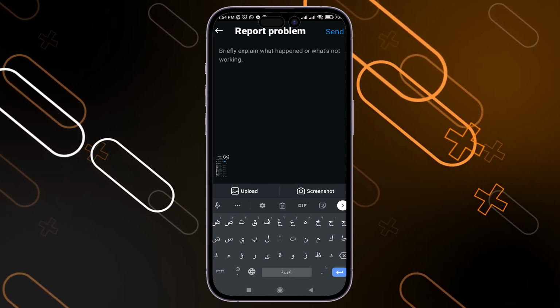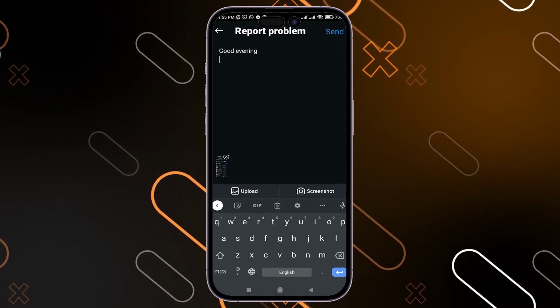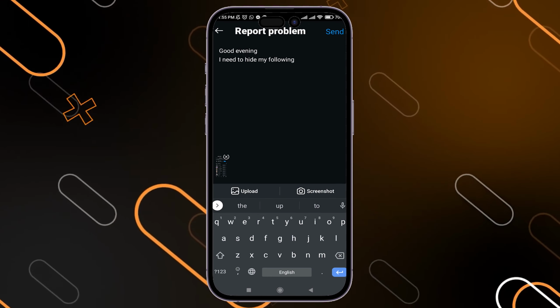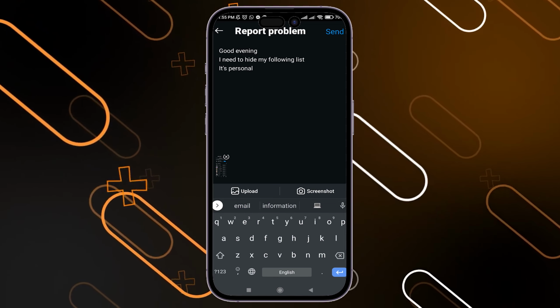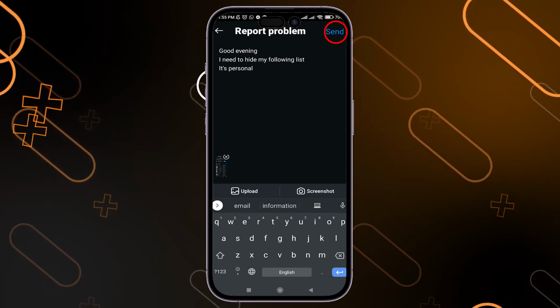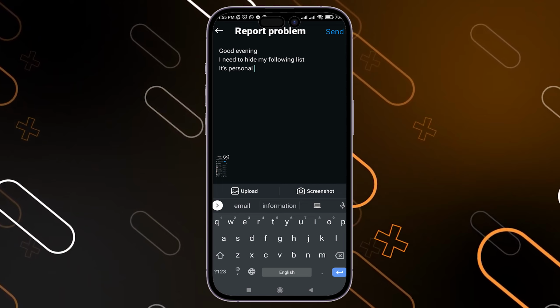Now I'm gonna type my issue. So I'm gonna type good evening, for example. I need to hide my following list. It's personal, for example. And after that, you can simply click on send. Then Instagram support will chat with you and solve your problem.